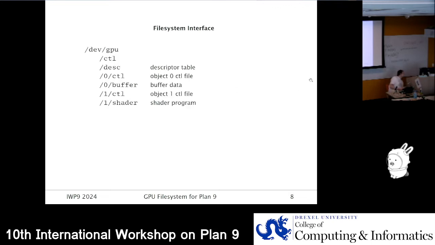Here in this image you can see the rough layout of the file system. It's supposed to be in the dev folder because it's a file system, it's a driver basically, a kernel device in most cases. And this file system has its own control file for the whole GPU file system. Then it has the descriptor table, more on that in a minute. And it has its objects as folders.